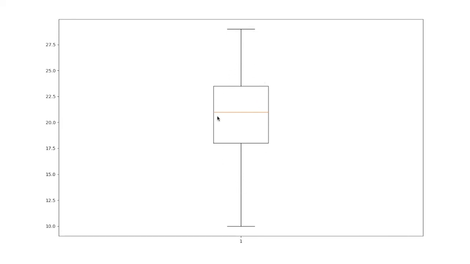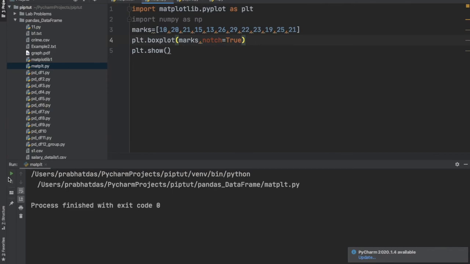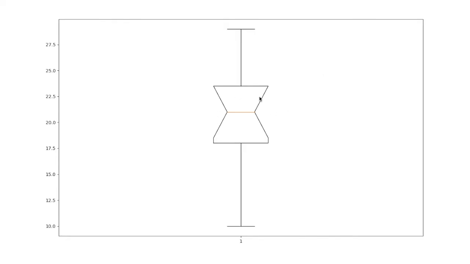This is the default box plot which I get. Now let's say I need to have a notch, or I need to replace these parallel lines with a notch. For that I have to pass one parameter, that is notch, and set the value to true. Let's execute this code. As soon as I execute this code, we can see there is a drastic change in the parallel lines. We get our parallel lines converted with a notch.